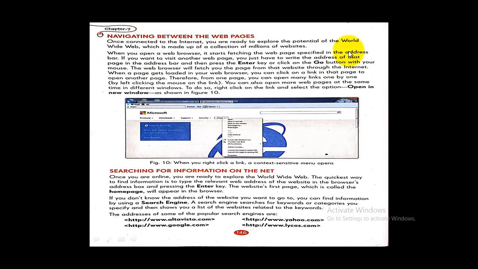Now if you want to visit another web page, you just have to write the address of that page in the address bar and then press the enter key or click the go button with your mouse, on the right side, or you can press the enter key from the keyboard.